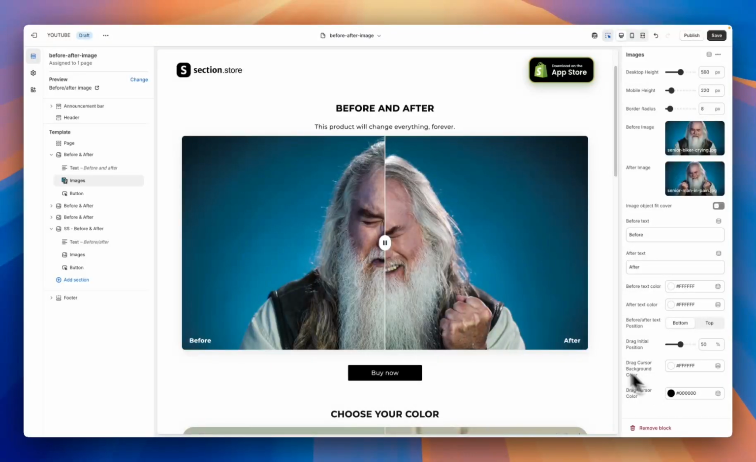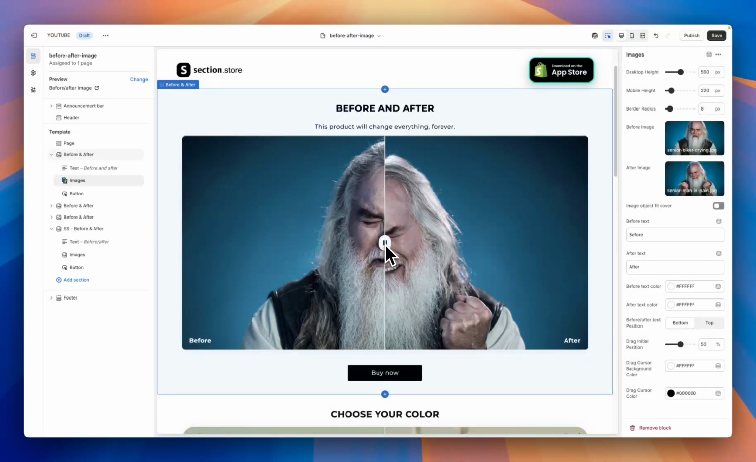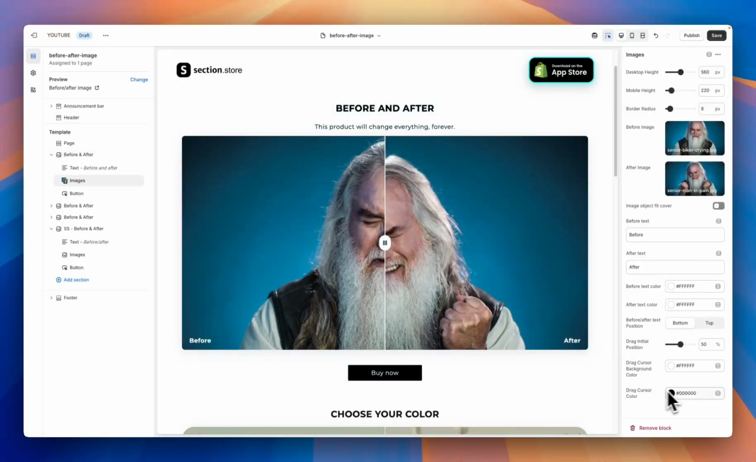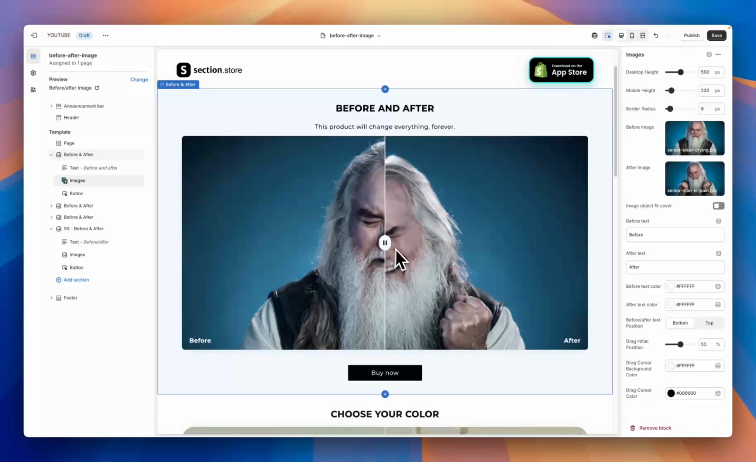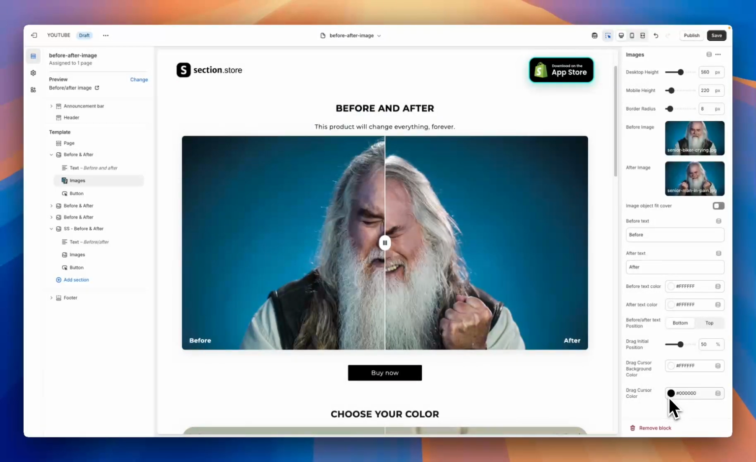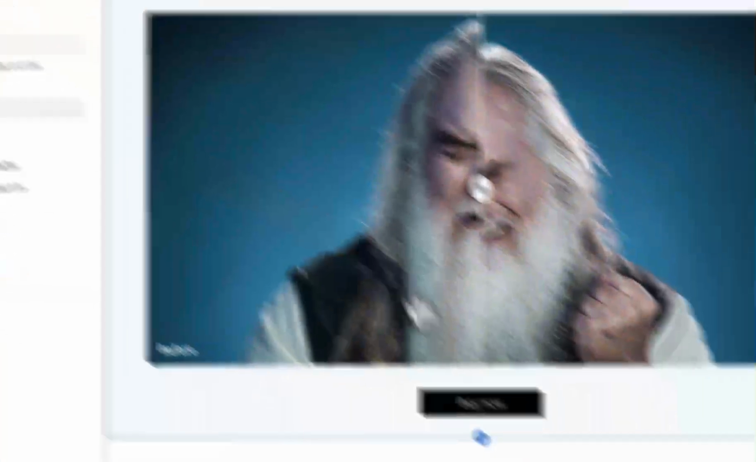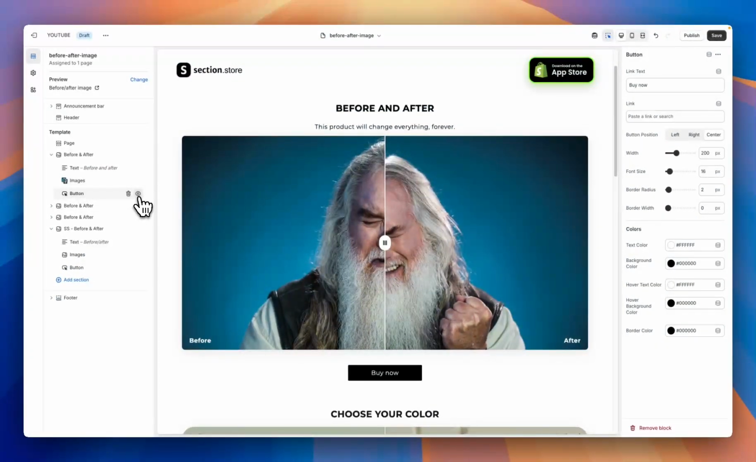So we have the cursor background color, so the background color of this here, which is currently white, but you can adjust it. And then the three little lines on the inside, which are currently black. Again, super customizable. Last but not least, we have a block for the button, so this button at the bottom here. Of course, if you don't need any of these blocks, you can just use the eye icon to hide them, or you can use the rubbish bin button to delete them entirely.